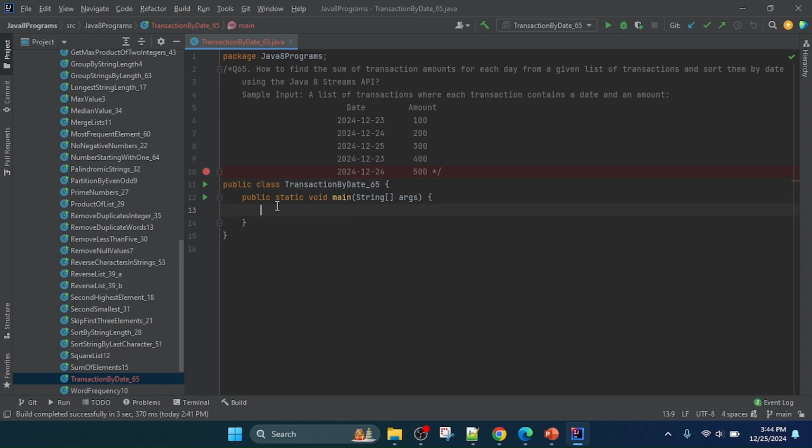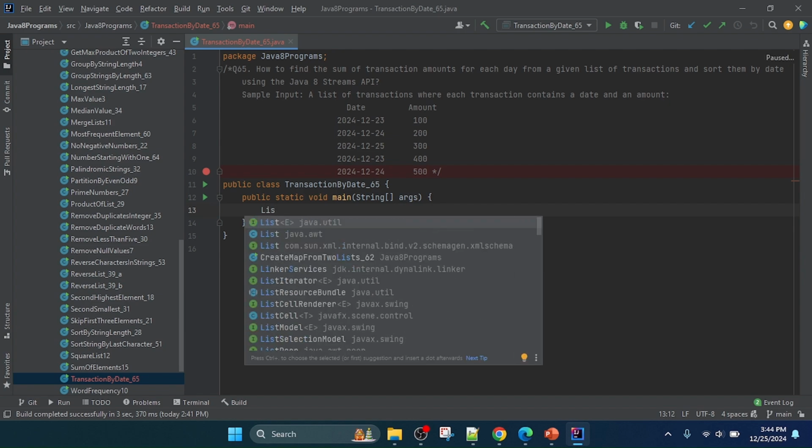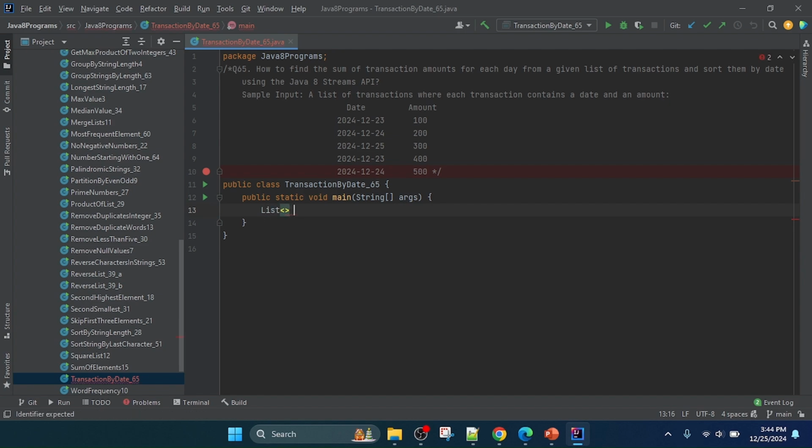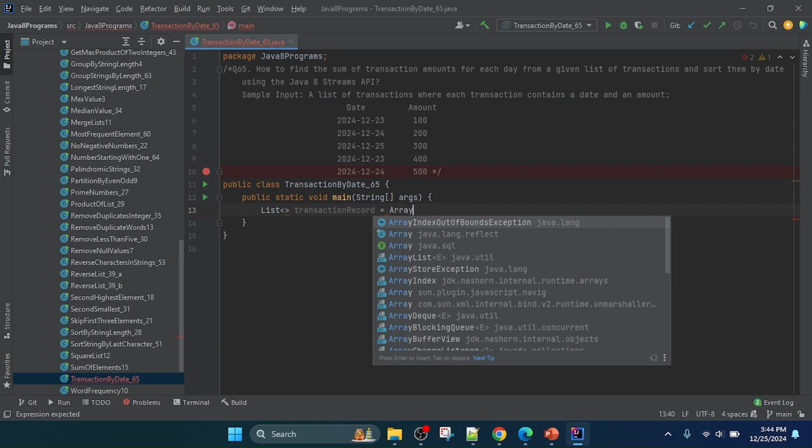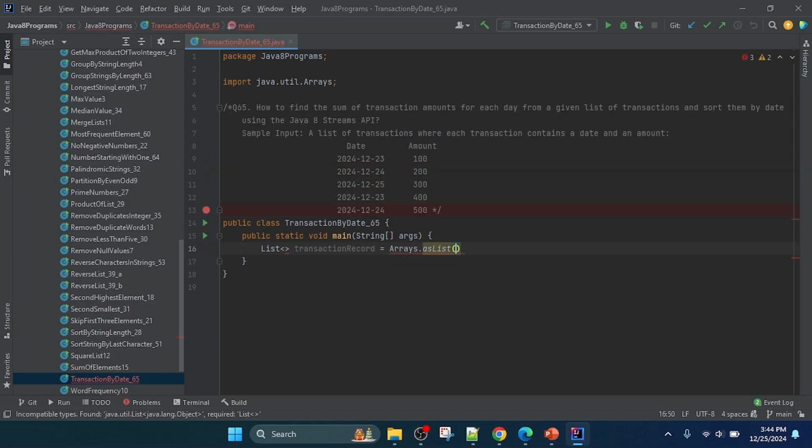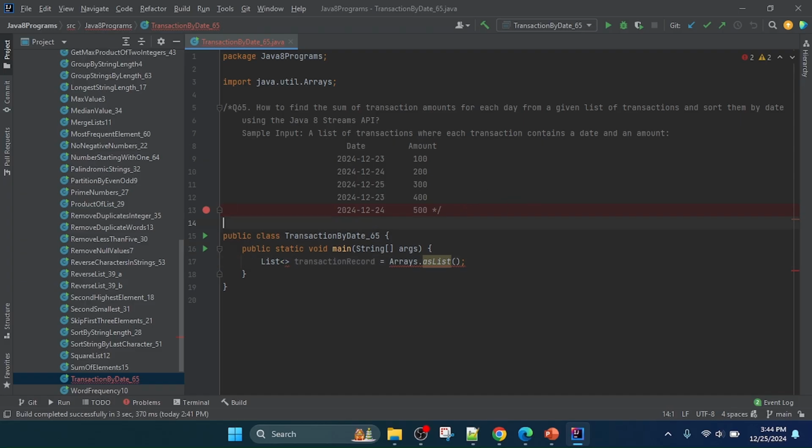Here I will make the list first, and then I will put the type TransactionRecord, and I will use an ArrayList. So friends, in this list we need to pass the type, that means which type of data we are passing. Here we need to pass the date and amount, so I will keep a class. Let's see, firstly I will create the class, and then I will add it here.